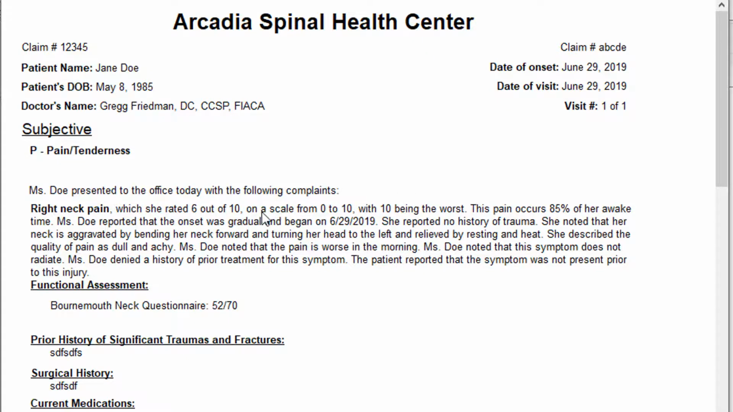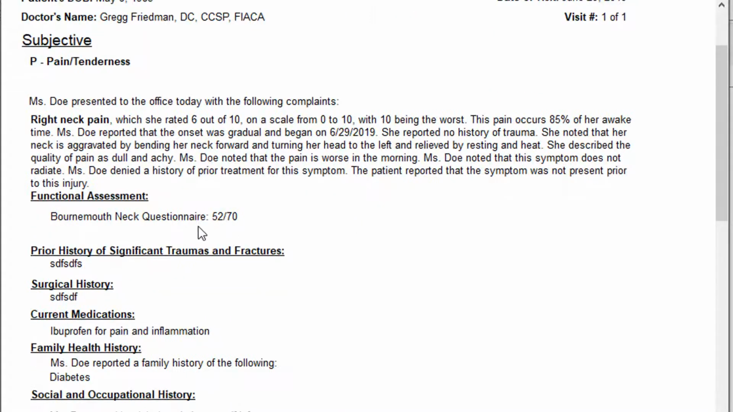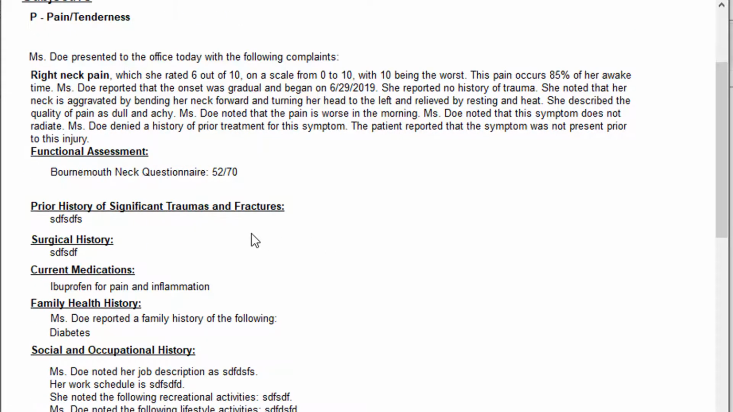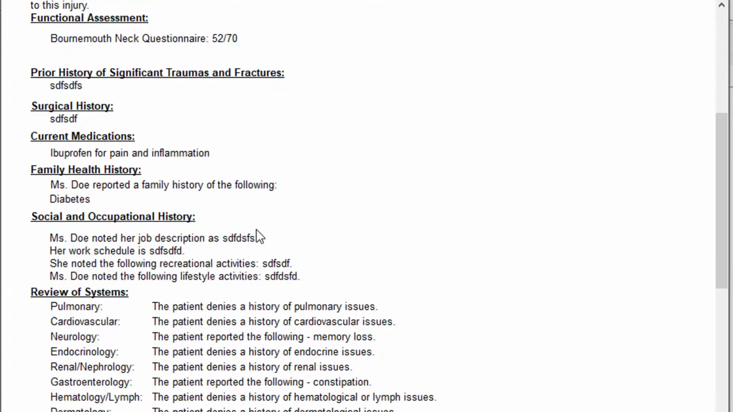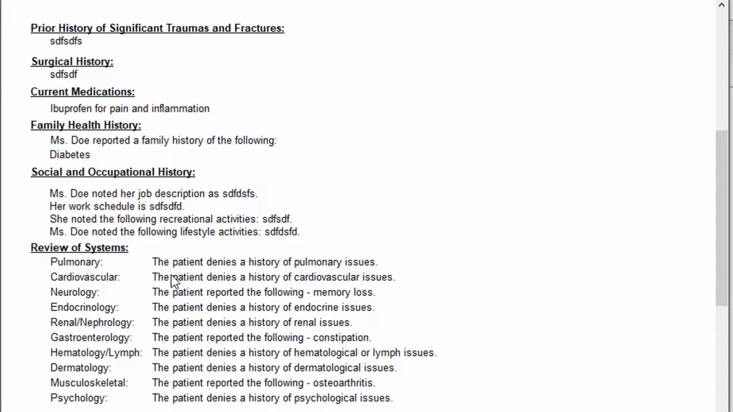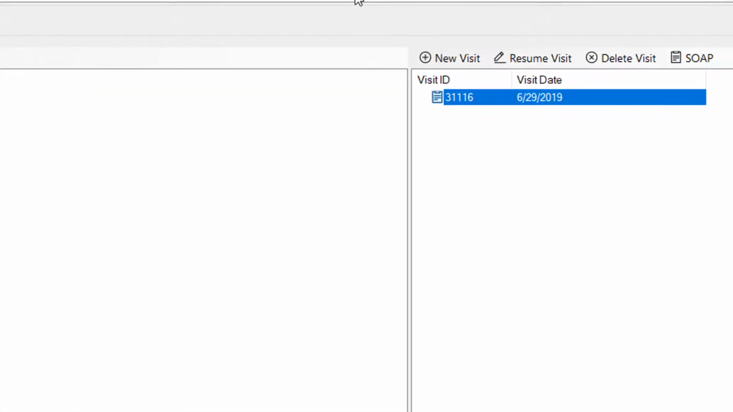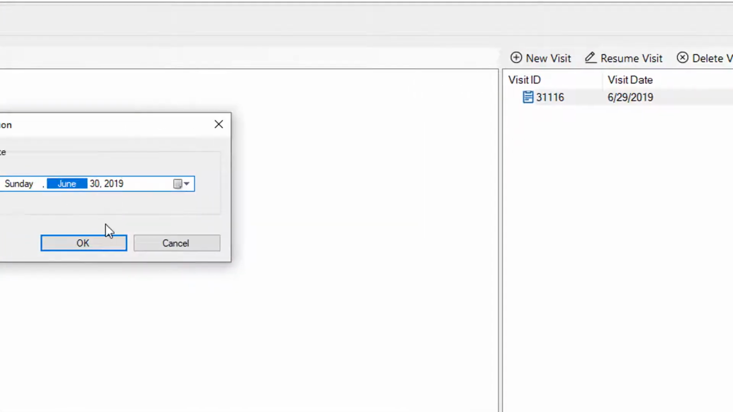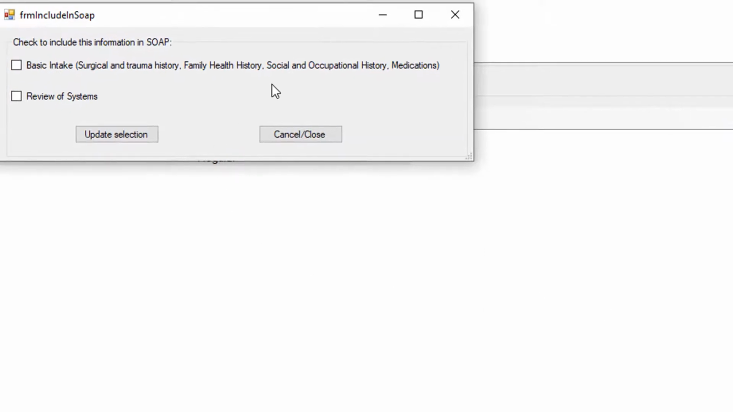All right, so here we have our first visit information. Then we've got all this, the basic information from the paperwork that the patient filled out ahead of time. Okay, all that. Review of systems also from that. So that comes up in that first visit. All right, so let's get out of that. And now let's create a new visit.